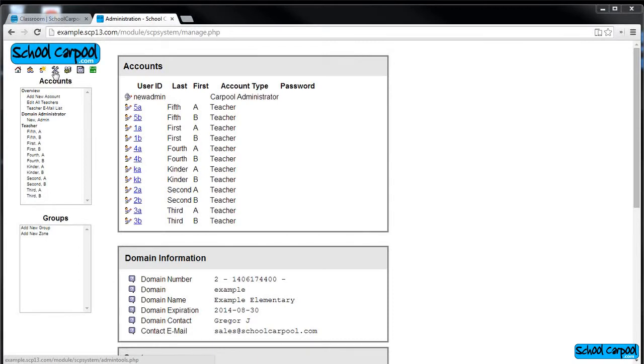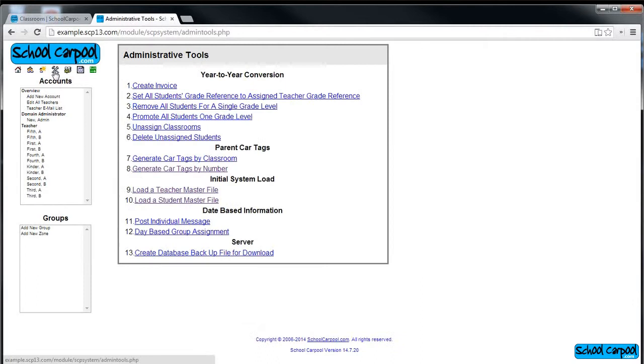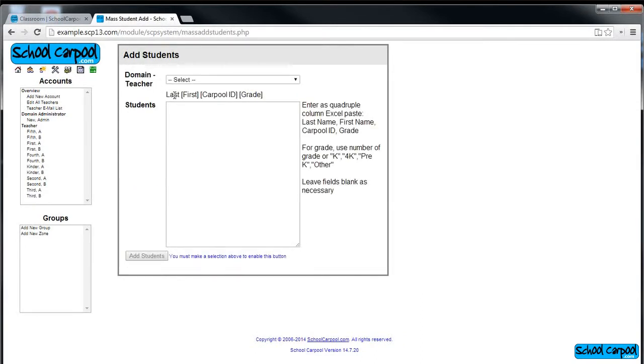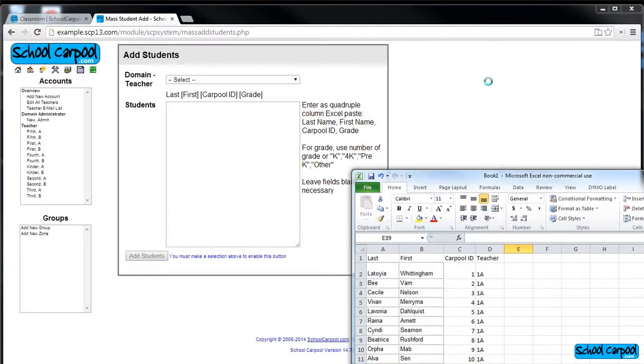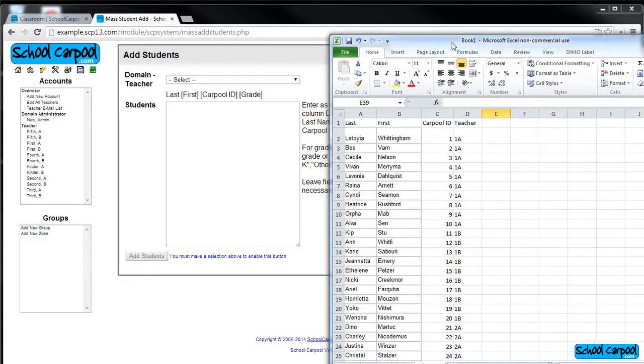Now that I have a spreadsheet with all the student names, their classrooms, and their carpool numbers, I sign in as administrator and I select the Administrative Tools function, then number 10, load a student master file. Again, as you can see here, last name, first name, carpool ID, and grade. Here's my spreadsheet from previously, already sorted based upon teacher.